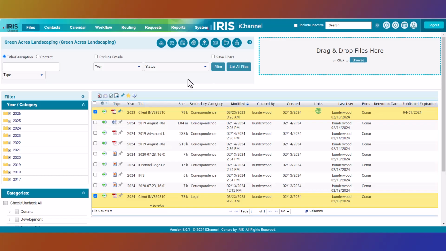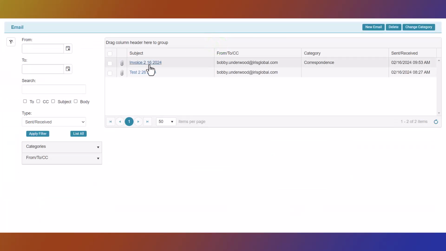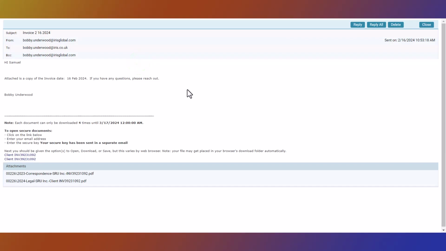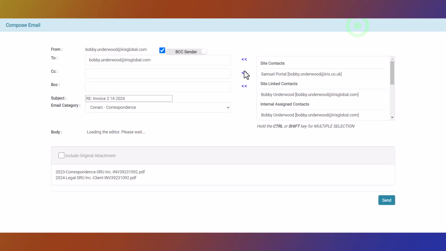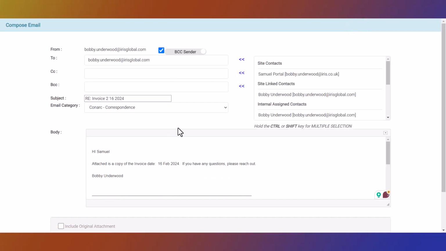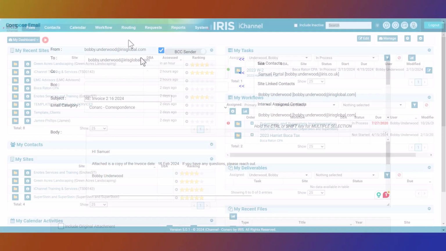Now, the firm representative can also click on the email icon to show any email that has been sent directly from the iChannel file area for the client. As you can see here, there is that email that we sent earlier out to the client. From here, the firm representative can click on the subject line and open the email that was sent to the client. Additionally, if the firm representative would like to reply to the email, they can simply click on the reply and add additional information and send directly from iChannel.